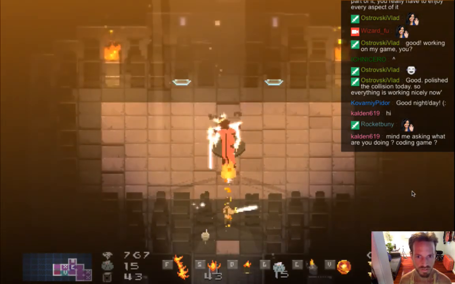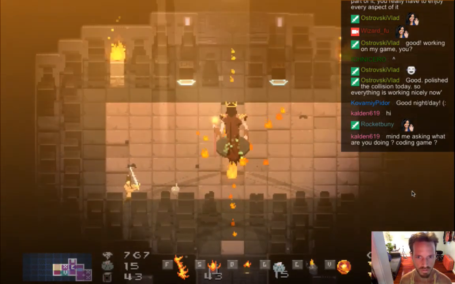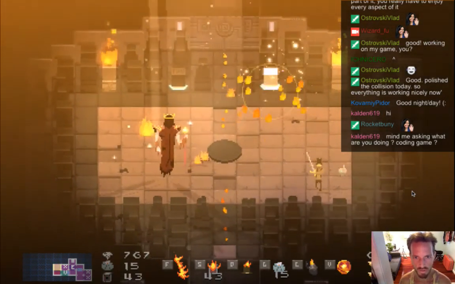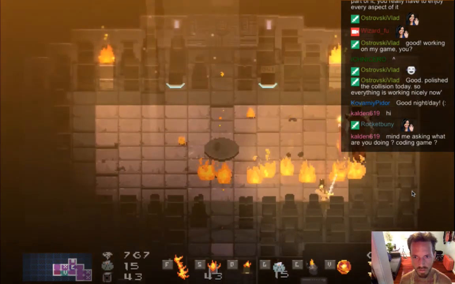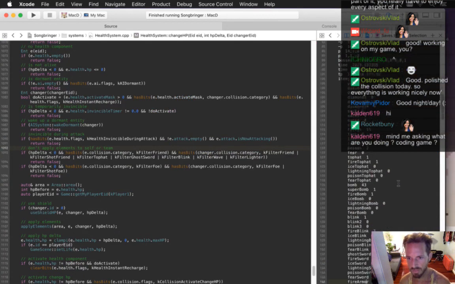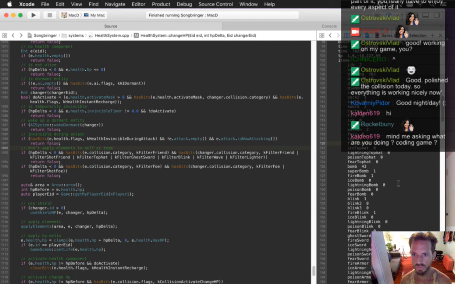Okay, what I want to see here is, does the fire boss get healed? He does get healed from your fire, but does he get healed from his own fire? Which means I need to turn off all fiery items so I'm seeing only his fire. So I'm gonna turn off the fire top hat, fire bomb, fire blink, and the fire sword. Turn off all those, so it's just his fire.